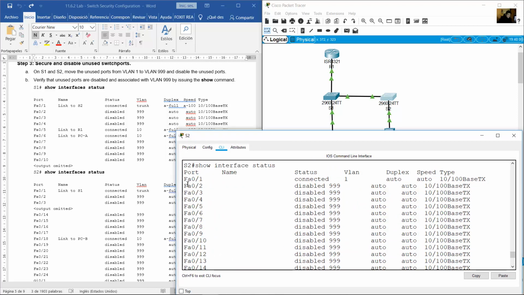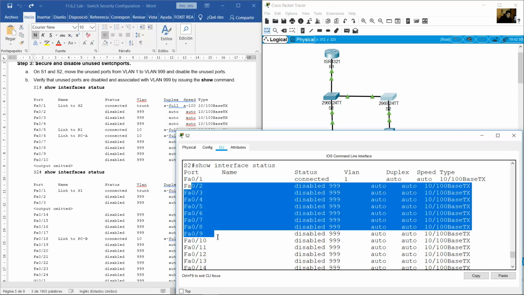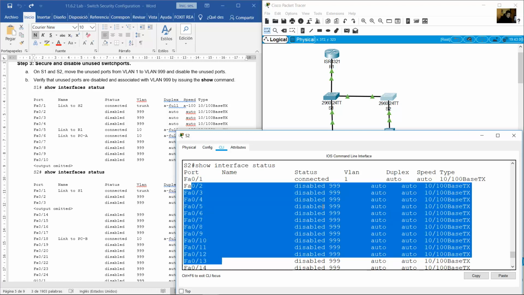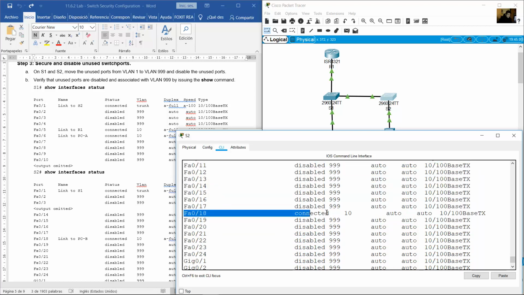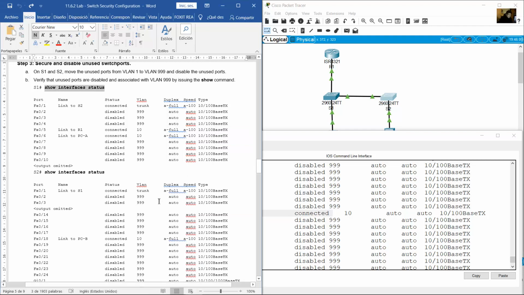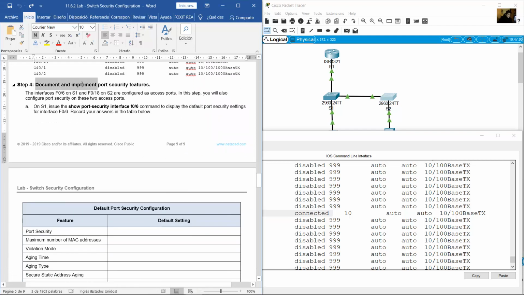Now you will see facade 1 connected. All other interfaces are disabled except facade 18 connected. Document and implement port security features.